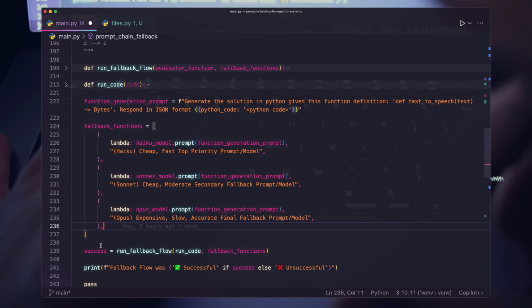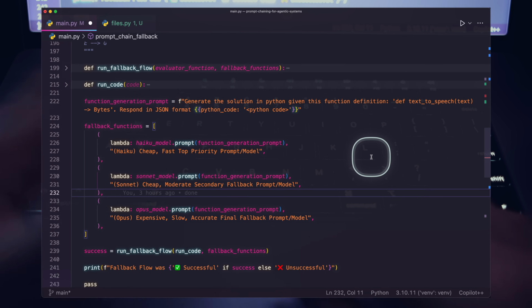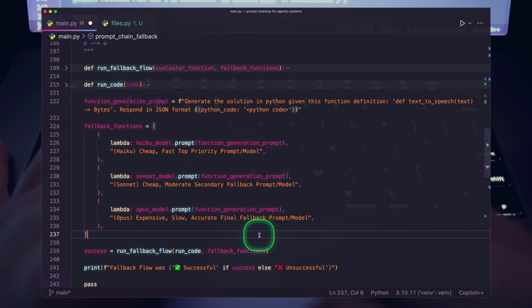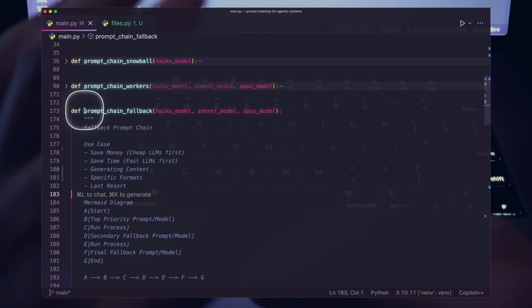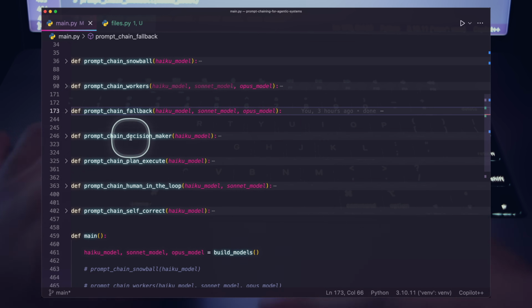And the prompt is also another dimension of this prompt chain that you can tweak. Maybe you'll have a longer, more detailed prompt and a more powerful model in your second or third execution of your fallback function. So this is another really powerful pattern that you can add to your agentic systems. Let's go ahead and keep moving.